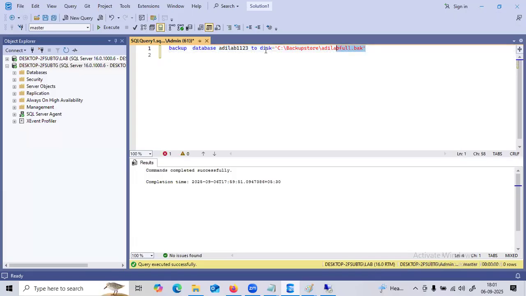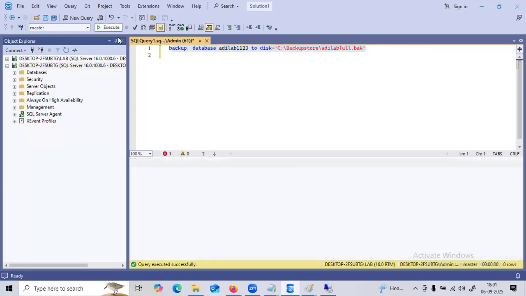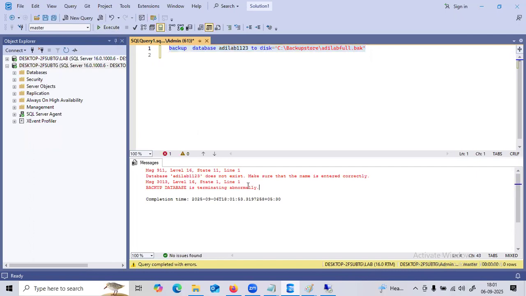So let me execute this command. Go and execute. See here, we got an error: Adilab 123 does not exist. So what is this error checking? The semantics error checking. If the semantics and the syntax checks pass, then it will go to the next step, the execution plan, and then the query will go for processing. Here the check failed, so it throws the error back to the user. That is one part of the SQL Server architecture.